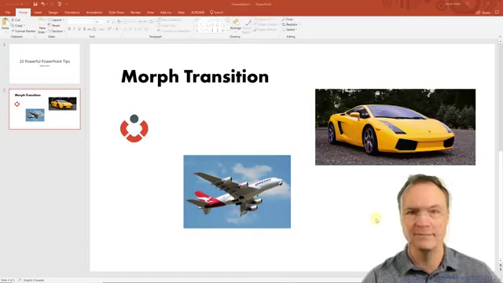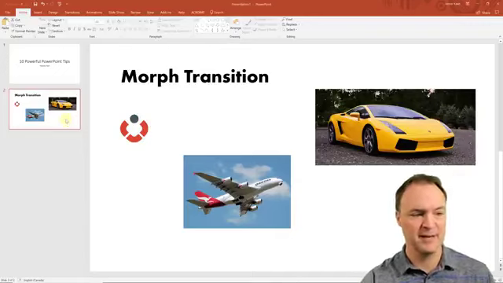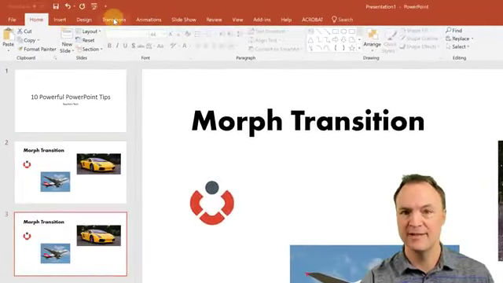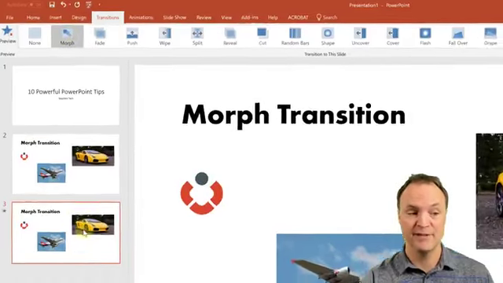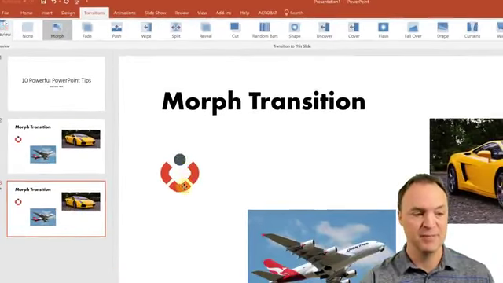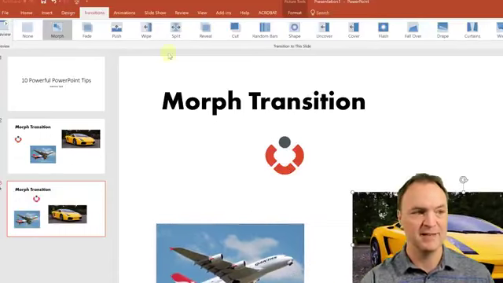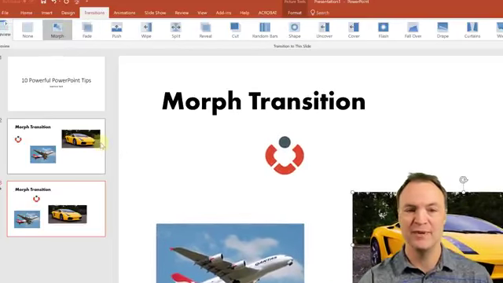A cool transition is the morph transition. Let me show you how this works. So go ahead and just duplicate a slide that you're on here. Now go up to your transitions up at the top, click on morph, make sure you have the slide selected, and then just click on an image, move these images around in a different spot, go back, click morph again, and you're going to see how the movement is between the two different slides.